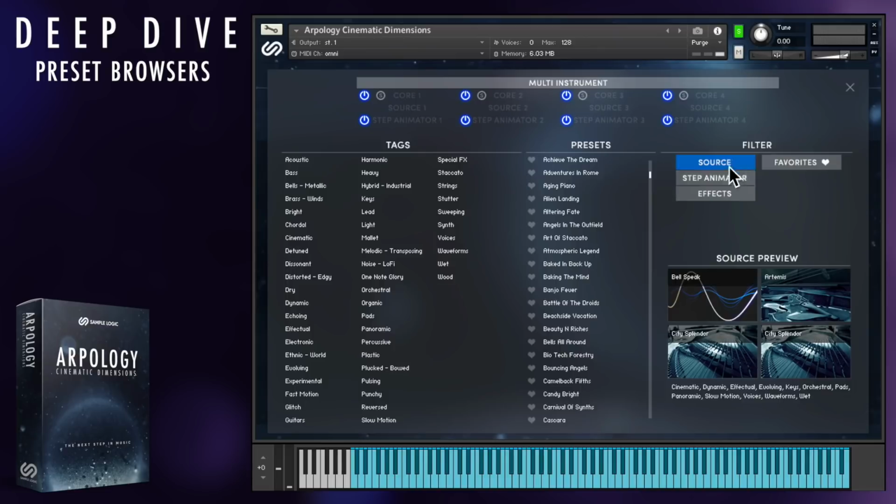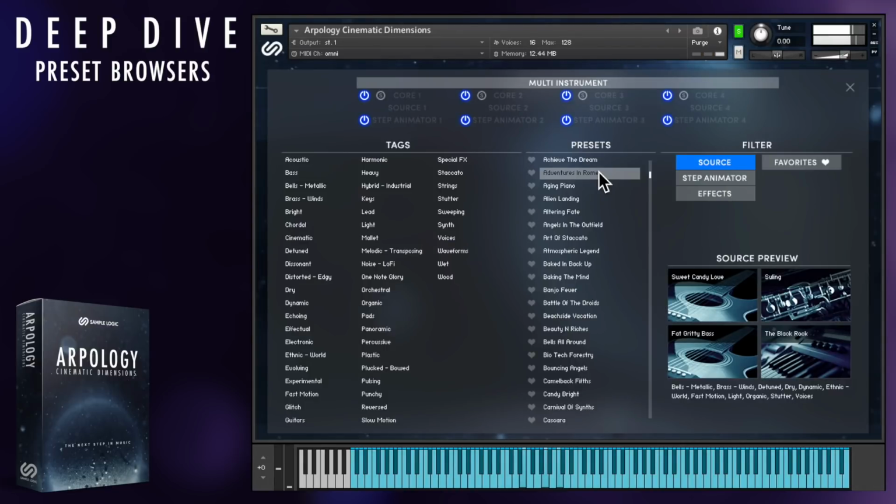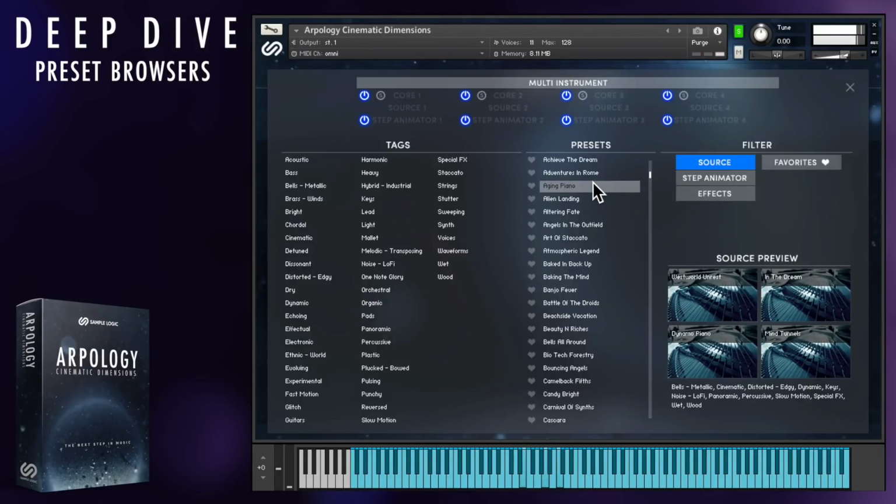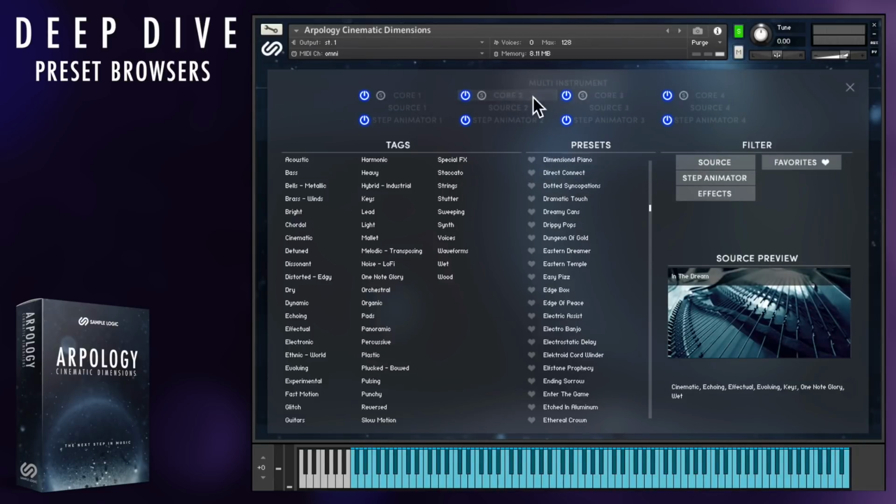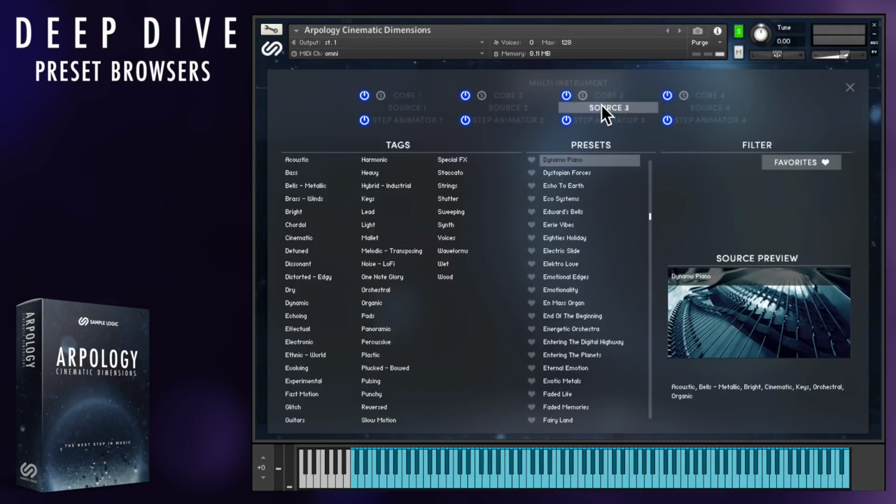The 3 filter buttons here, source, step animator, and effects, can be used to load only the elements of a preset that you want. For example, if you like the arpeggio animation of a preset but want to change the sounds, use these filter options to load only new source sounds. So that's how to load a multi-instrument using all 4 cores, but it's also possible to load individual cores, source samples, and step animator presets from this window.